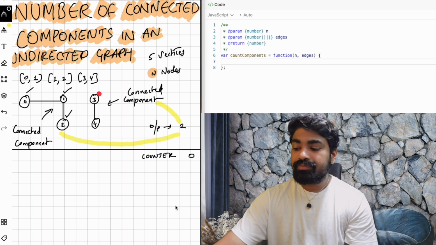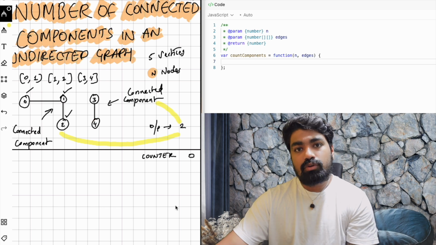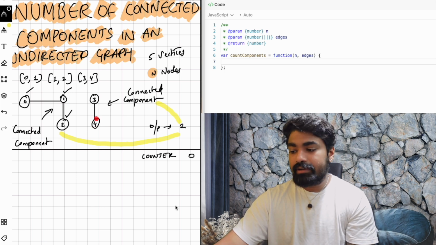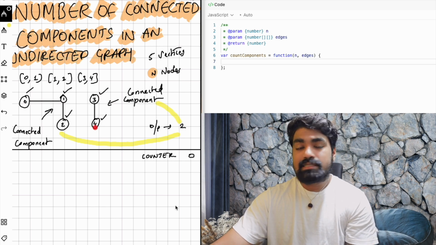I will go to 3, which is unvisited. Then I will say, okay, from 3 go to all of its connected nodes, go to 4. From 4 I really cannot go anywhere else because it just goes back to 3, which is already visited. So I visit this and I visit this, and that's my second connected component.